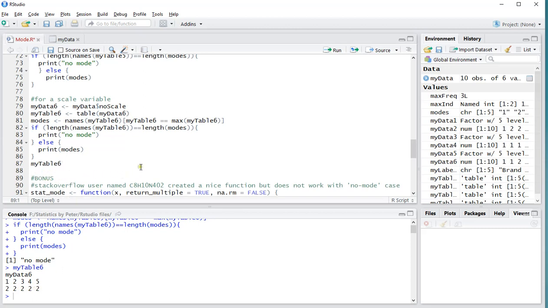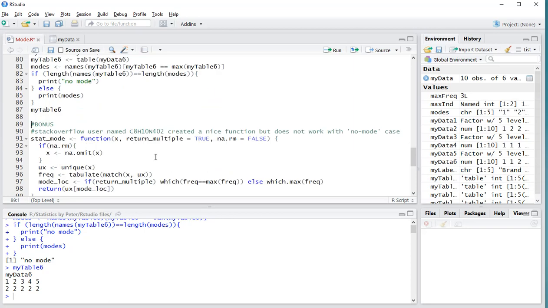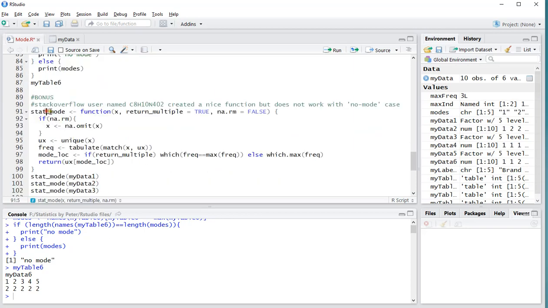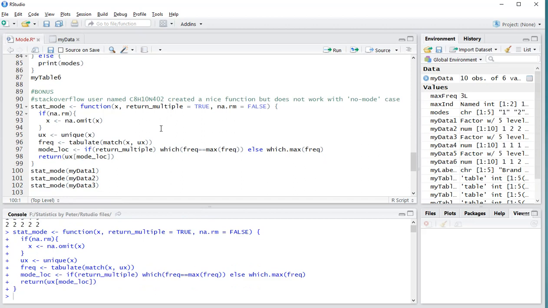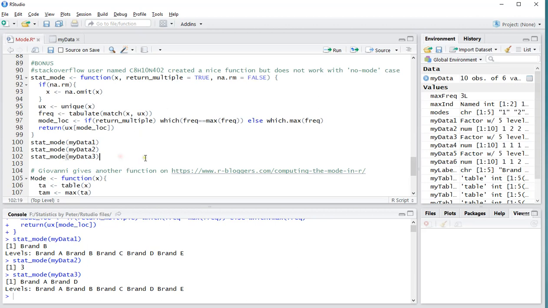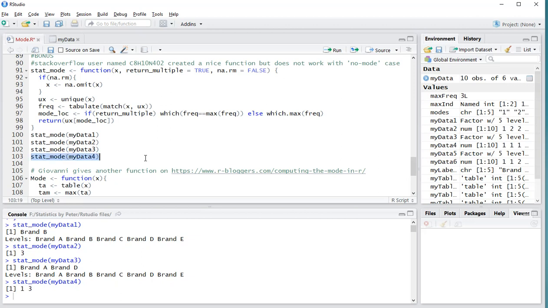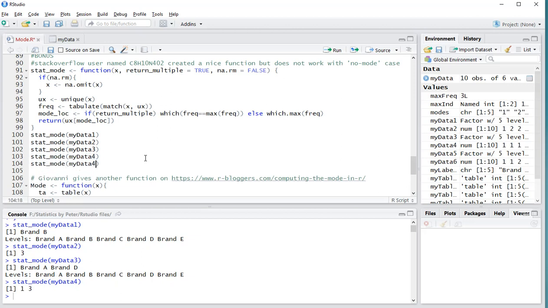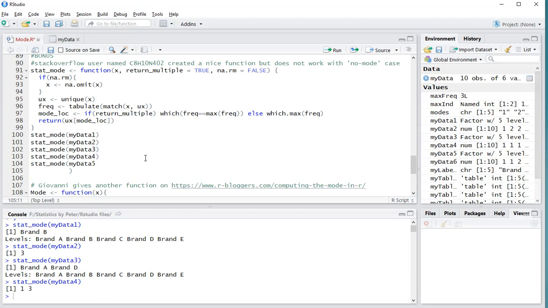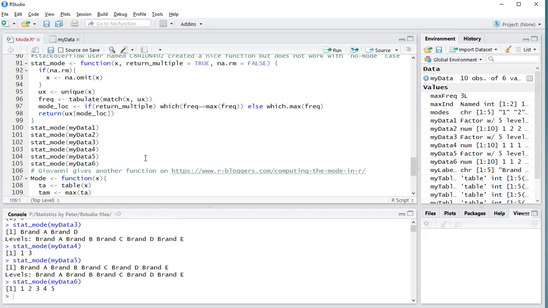On Stack Overflow, I saw a user with a weird name. He created a nice function. He's actually using the unique version. If I load this function in and run it on my data, as you can see, it actually seems to work. I can use the same for my data 5 and my data 6. However, this one does not seem to work for the cases where there is no mode.